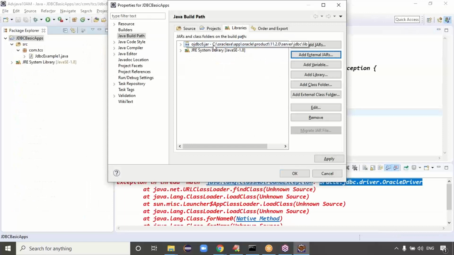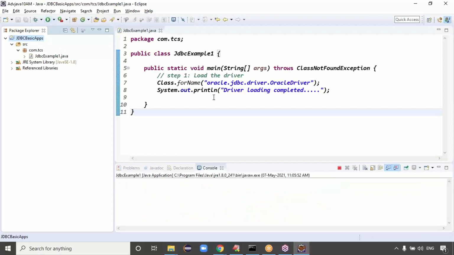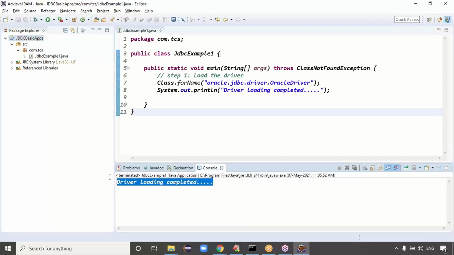Now the jar file is coming here, right? Click on OK. That's all, guys. After this, you can click on the run button. See guys, the message: driver loading is complete. Are you clear, guys? The first step, this much explanation is there.